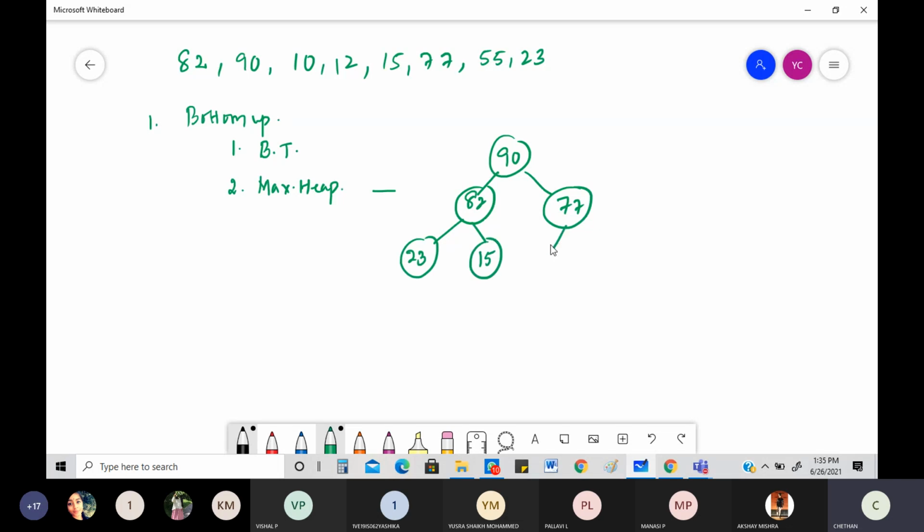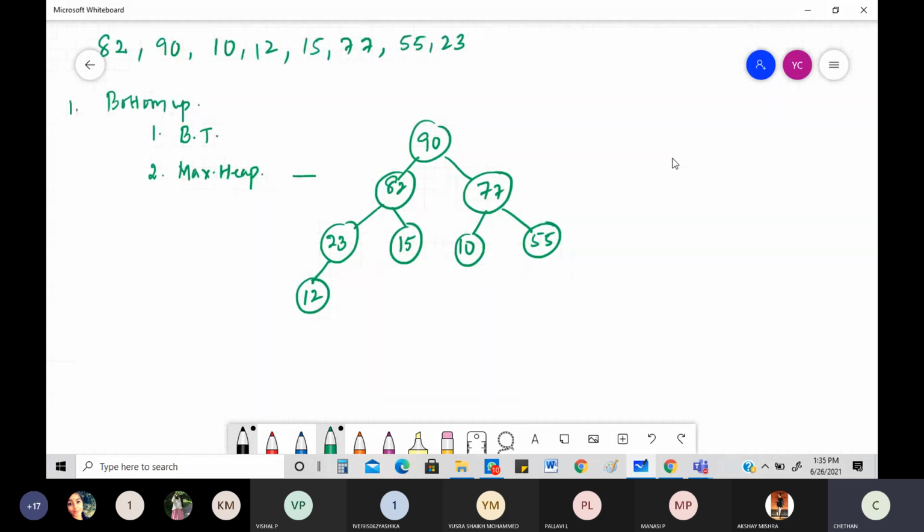Okay, from 77 you had 10 and 55. Yes. And towards this side you had what is known as a 12. So this is what you had, and you can see very clearly it is a maximum heap. How can you make out that it's a maximum heap? Just by looking at it, each and every node is either equal or greater than its children nodes. 90 is greater than 82, 77; 82 is greater than 23, 15; 77 is greater than 10 and 55. Everything is greater. Okay, it's a maximum heap.